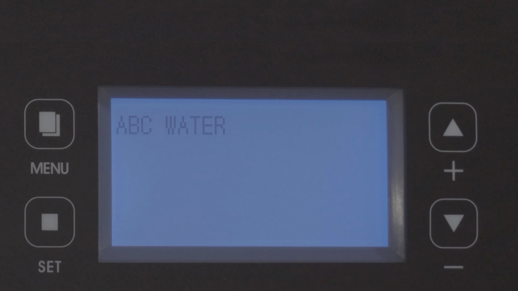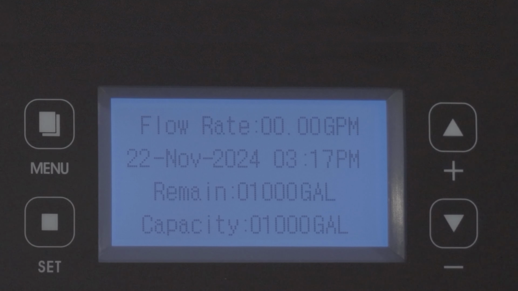Then press the arrow down button and you'll see the data that you just entered. Press the arrow up button to revert back to the main diagnostic screen.